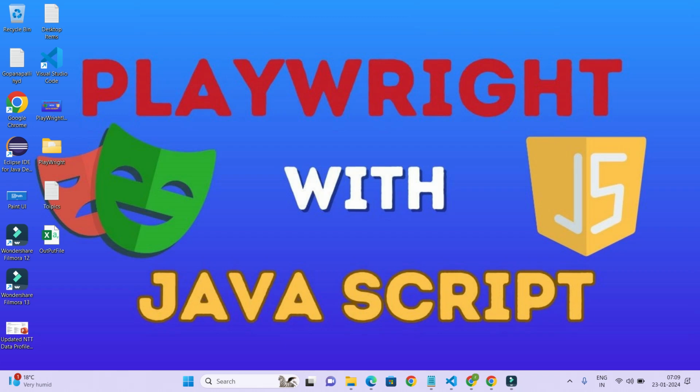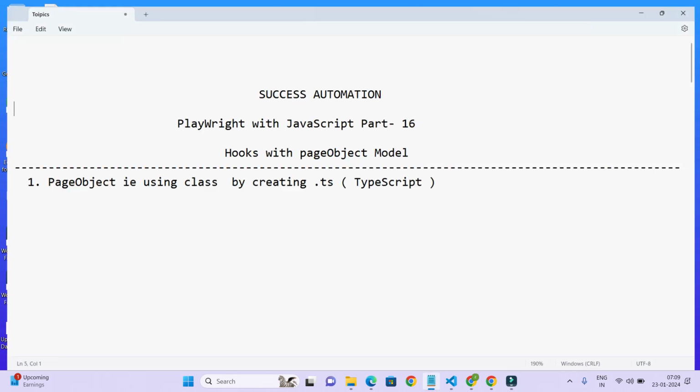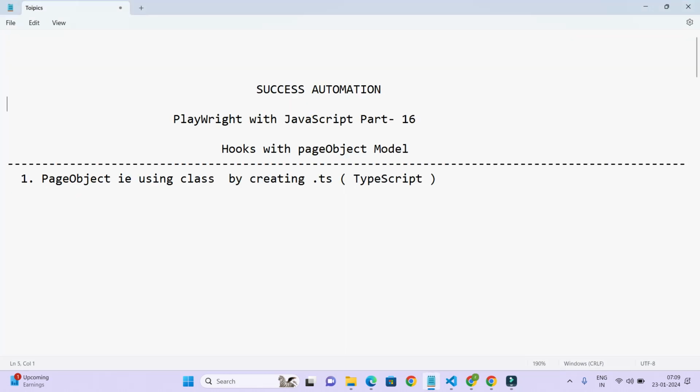In today's video, I'm going to talk about using hooks in the page object model. In the last video, we saw the hooks concept in the normal test without page object model. In this one, I'm going to use the hooks in the page object model.